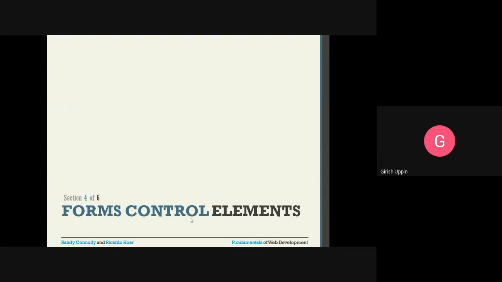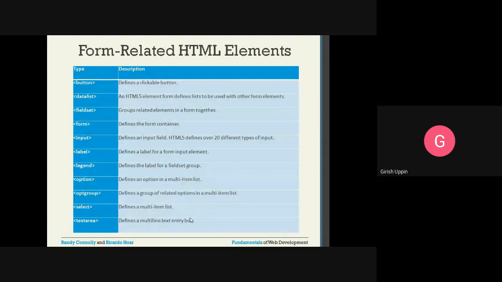Form control elements. Some of the form related HTML elements we have already seen with the basic form. Button defines a clickable button. Using this button control, we can include a button inside our form. This is other than the submit button. Already for creating the submit, we use the input tag, input type is equal to submit, so that is a submit button. This is a separate button, so you can create different types of buttons. We can have different attributes. We will see with the example.